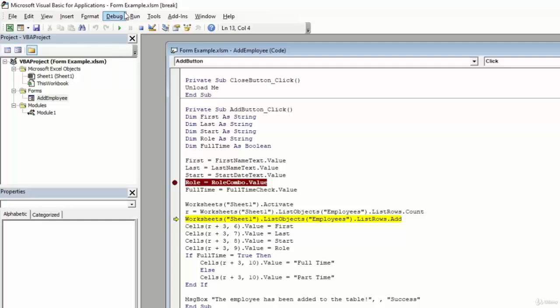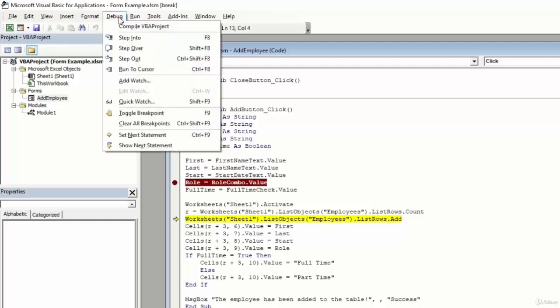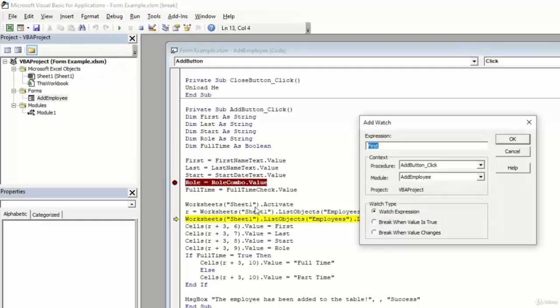So we can select a variable. We'll just do this for our first variable here as an example, and we will add a watch. And we can see it's automatically selected this first expression because that's what I had my mouse on when I actually clicked on this. And it shows us the context that we're running this in and the module that we're running this in. And so all this means is we're in this particular add button subroutine here, and we're in our add employee module, which is just the code that's tied to our add employee form. So I can click OK.